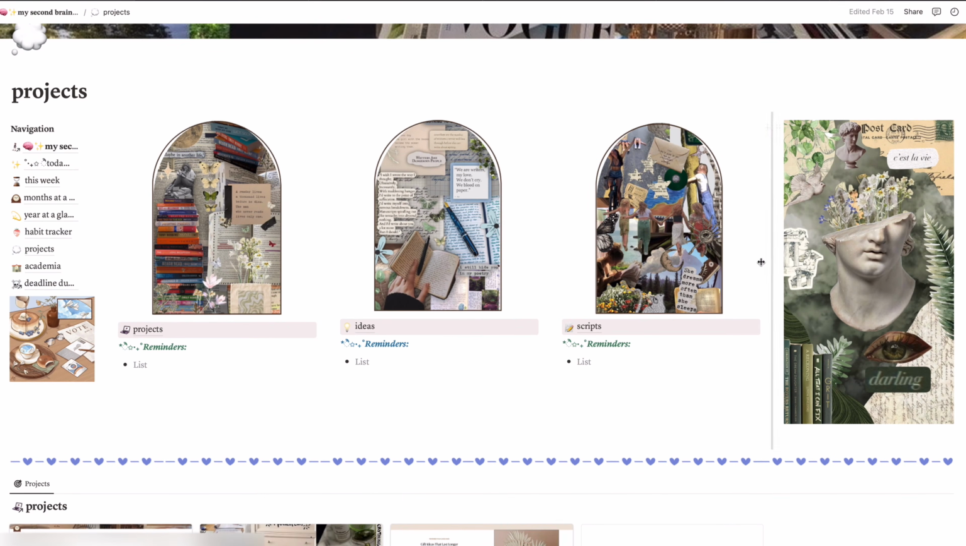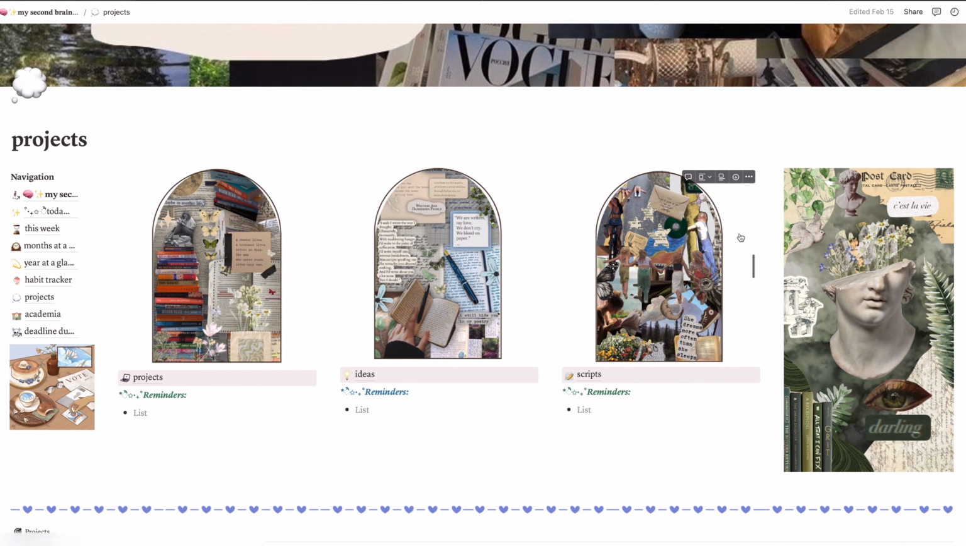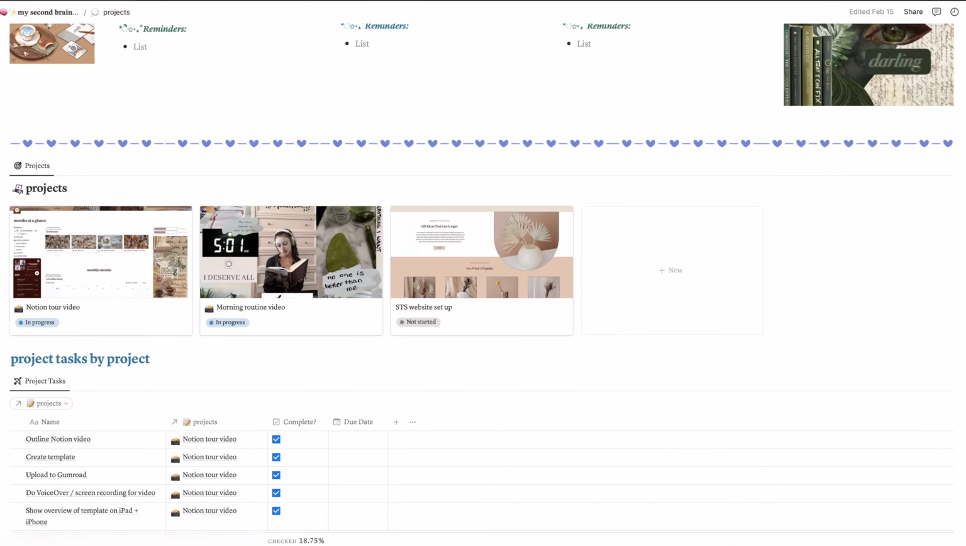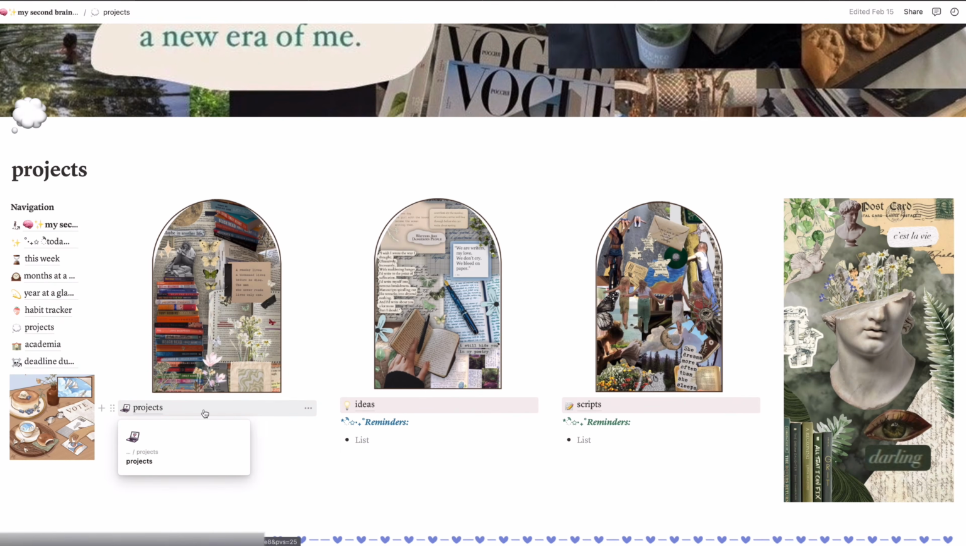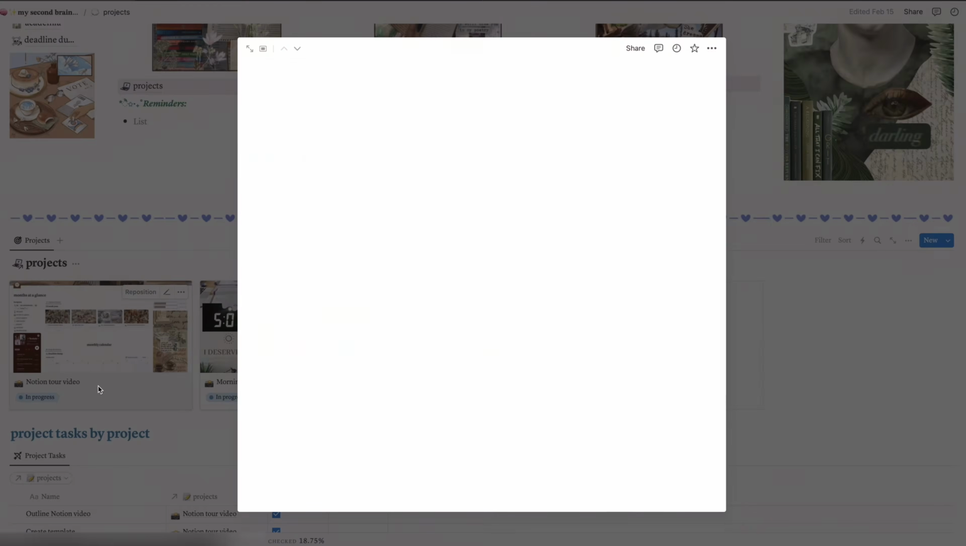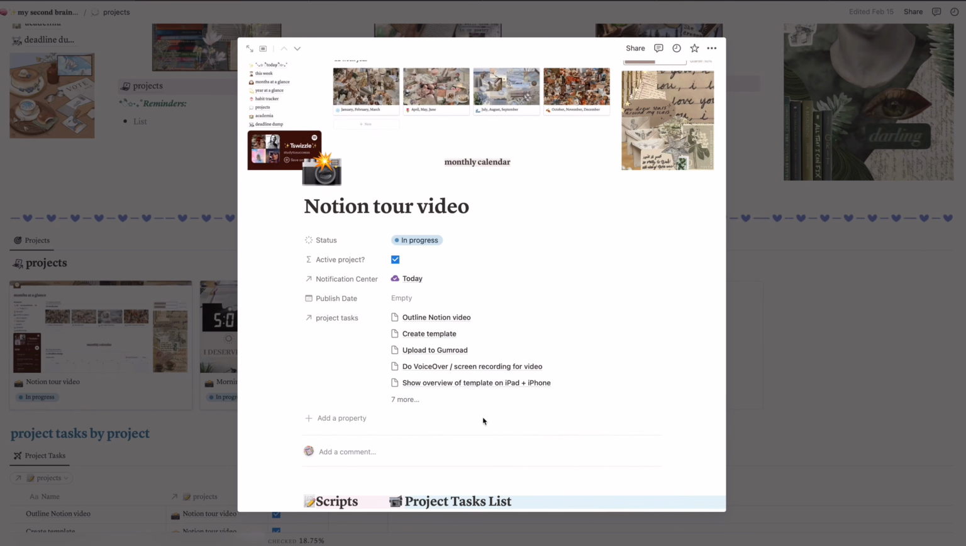I also made them on Canva. I got the pictures from Pinterest. But yeah, you can see it's a very creative sort of vibe in this one. And here, this is the projects template. This is the projects database that also is linked to my notification page on my homepage.